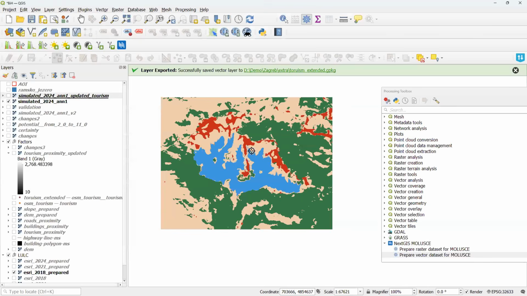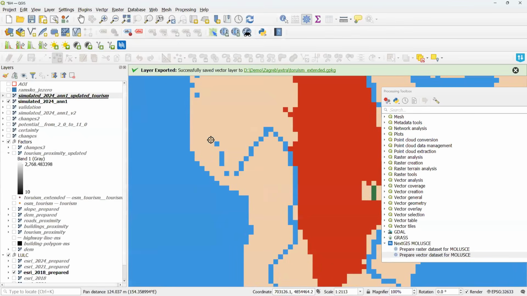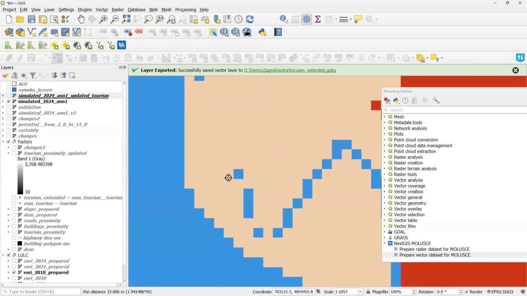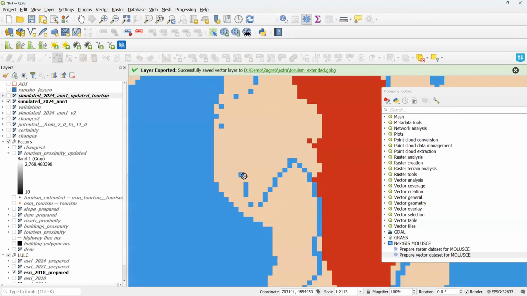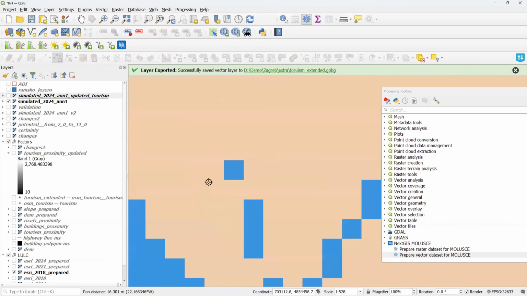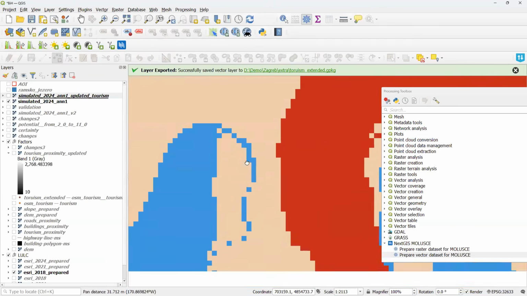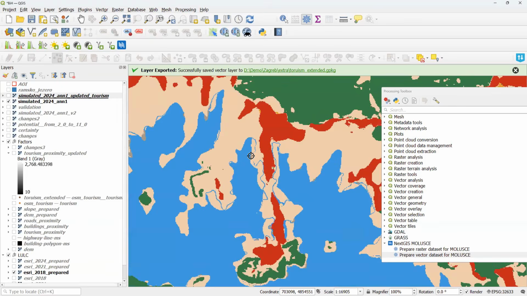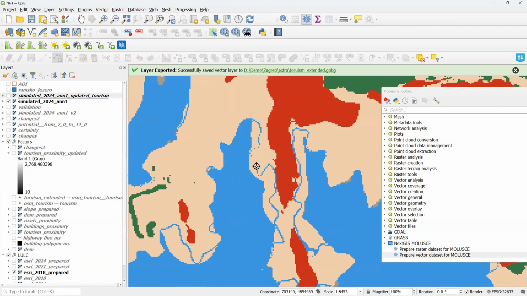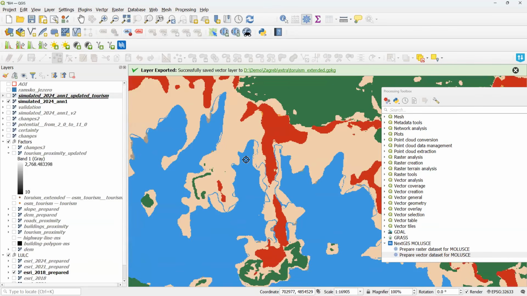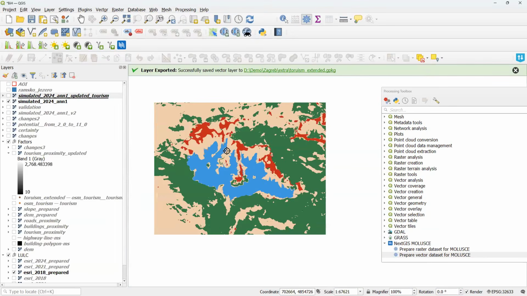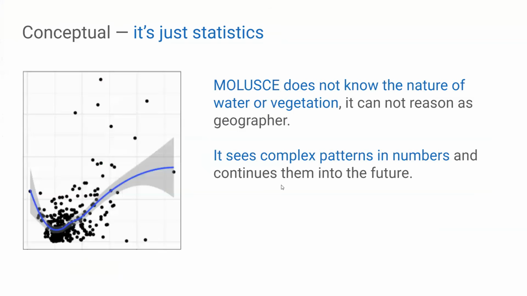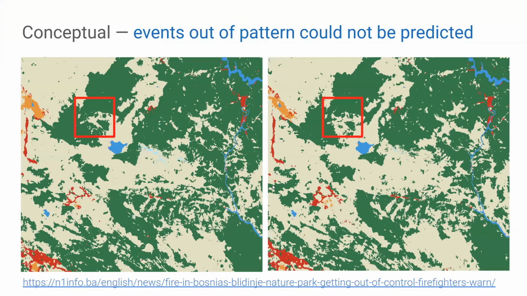In the example of our case, there is no point in having this lone pixel of water here. And as a geographer, I can say that it's crazy. A lot of small water ponds, or what is it? But Mollusc doesn't reason like that. It reasons only in terms of statistics, and the statistical model we trained works like that. So we got what we got. You should always keep that in mind.